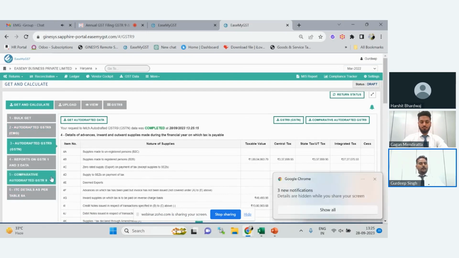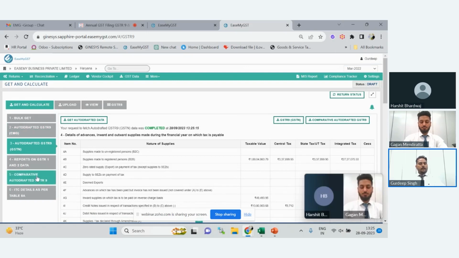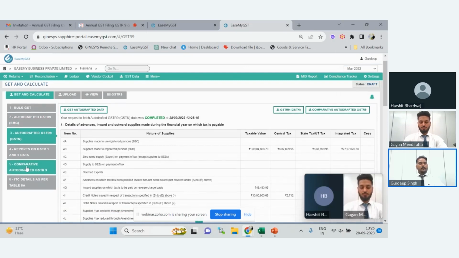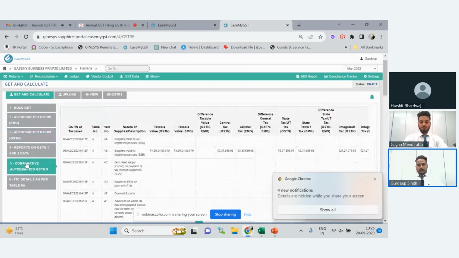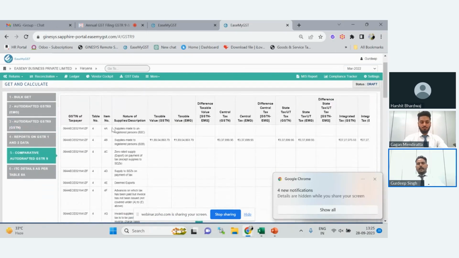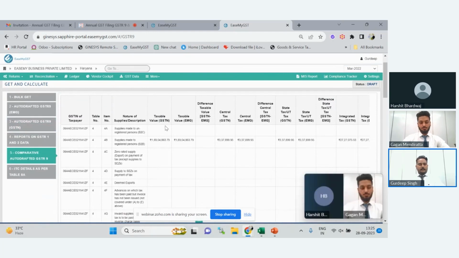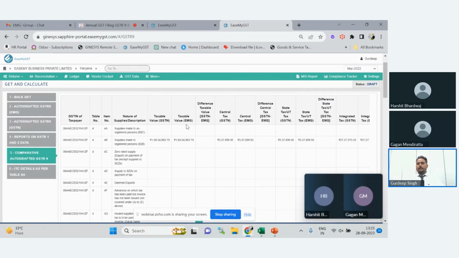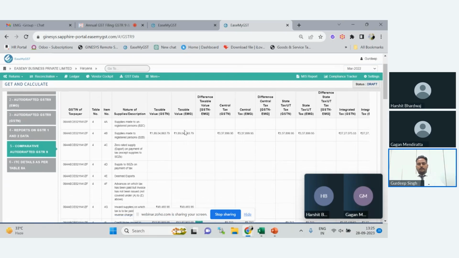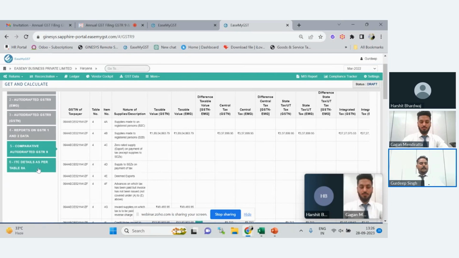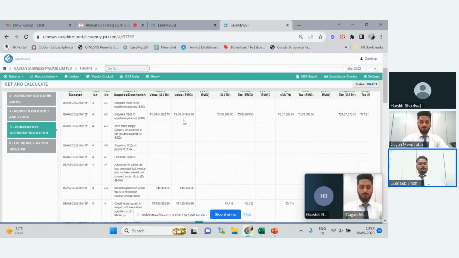I'm just skipping the fourth point because the fifth one is related to the second and third points. So coming to the fifth section, we will learn about the comparative auto drafted GSTR 9. Here you can check GSTR 9 as per taxable value as per GSTIN, and the same as per EMG. There should not be any difference between the EMG and GSTIN format. If you have any difference here, we have the most important step, 8A reconciliation. We'll show you that in the next step.